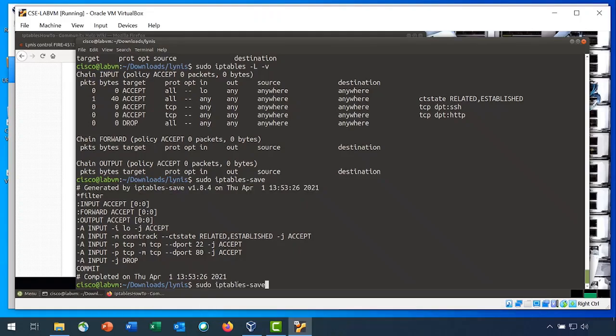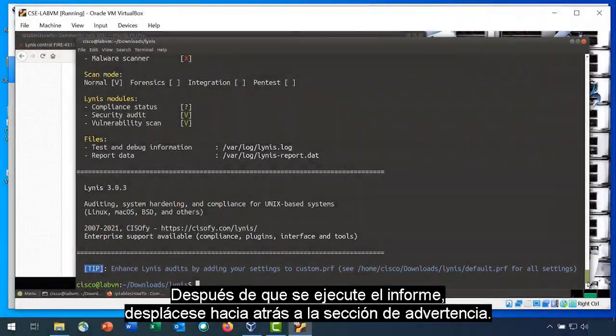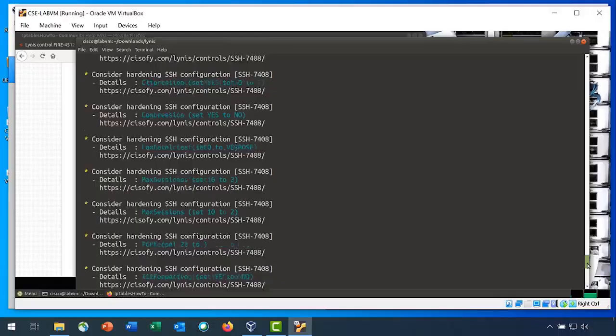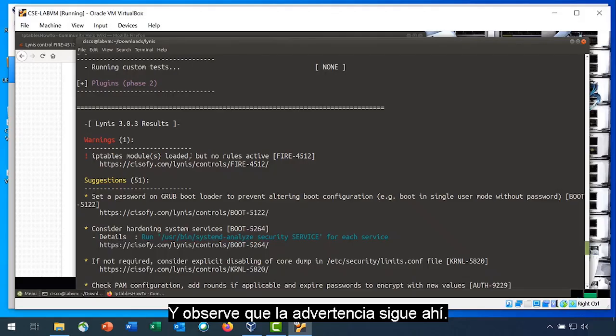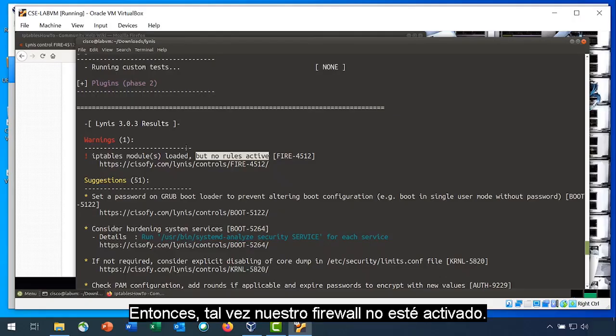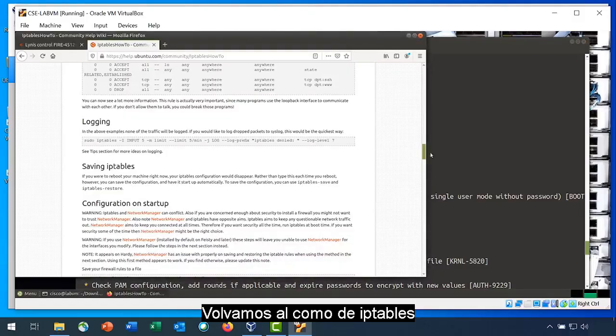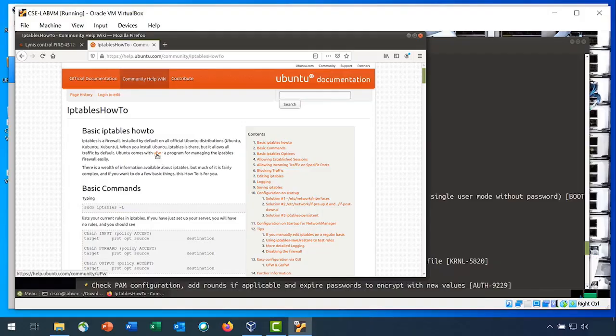Let's run Lynis again. After the report runs, scroll back to the warning section. And notice the warning is still there. It says no rules active. So maybe our firewall is not turned on. Let's go back to the iptables how-to and scroll back to the top where it said UFW. Click that link.